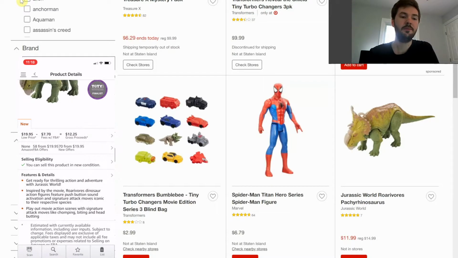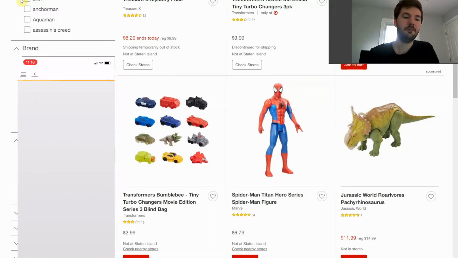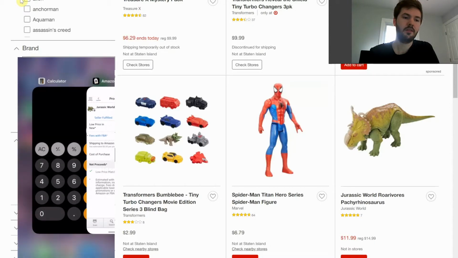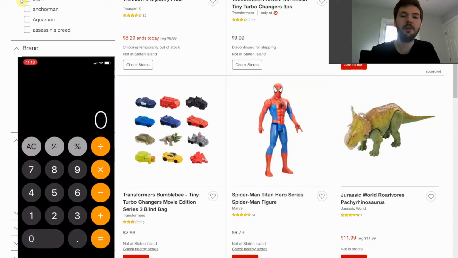So let's go back. Gross proceeds. Now I'm going to pull up the calculator to figure out what we would actually pay for this item after all discounts and sales tax. So we have a buy price of $11.99. Sales tax where I am is 6.625%. So we times that by 1.06625 to figure out what we pay after sales tax. So we had $12.78.